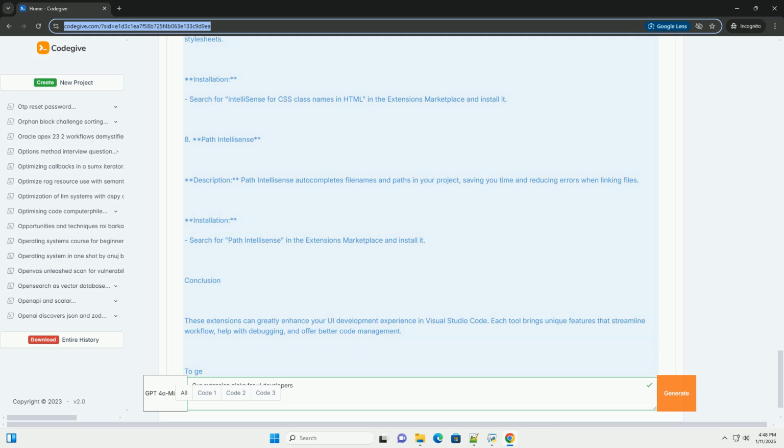8. Path IntelliSense. Description: Path IntelliSense auto-completes file names and paths in your project, saving you time and reducing errors when linking files. Installation: Search for Path IntelliSense in the extensions marketplace and install it.